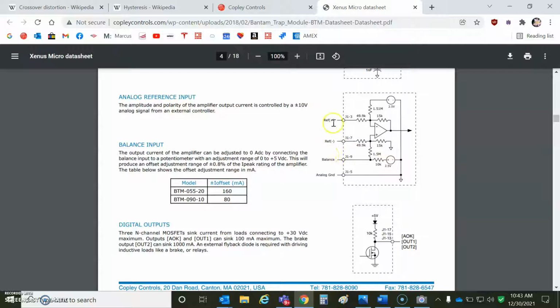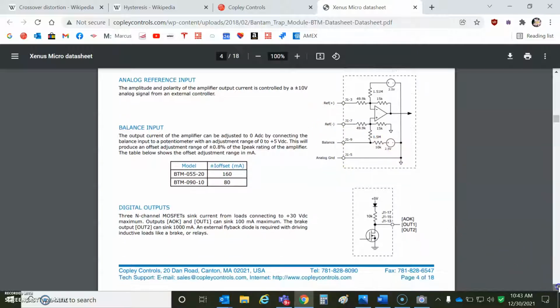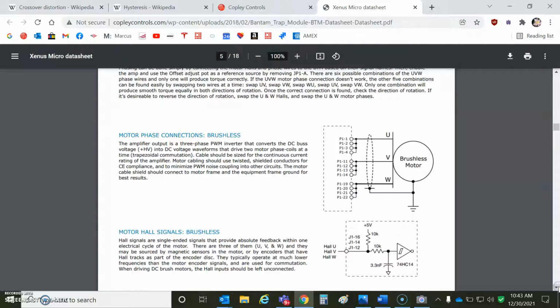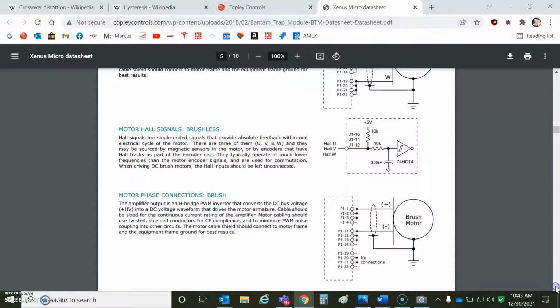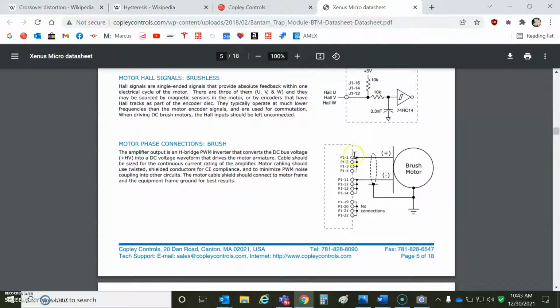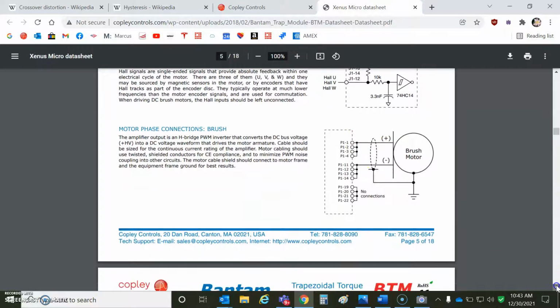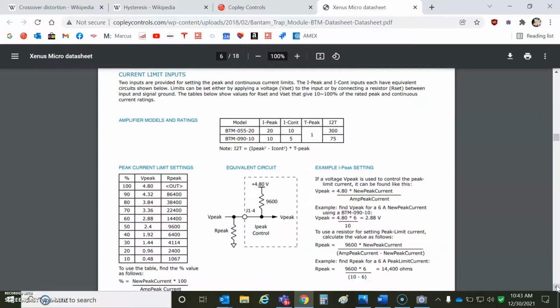Anyways, the analog input is the voltage, and then there's the balance pot. There's an output for fault. I have a brush motor, so I'm hooking it up to the U and V, but if you had a 3-phase motor, UVW, so this is U and that's V for the brush motor. There's a bunch of resistors you use to program. That's right, you don't use software with this drive. You program it with resistors.